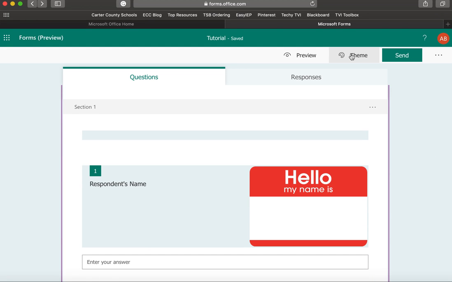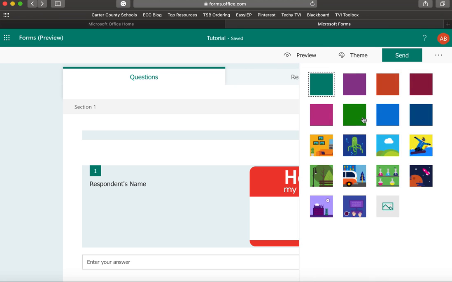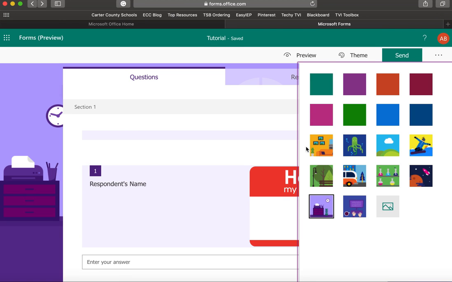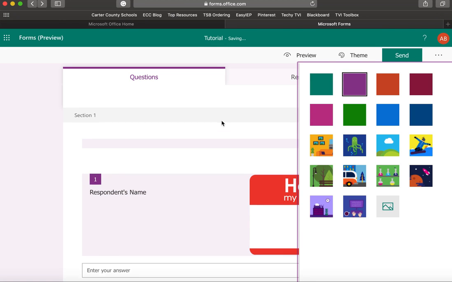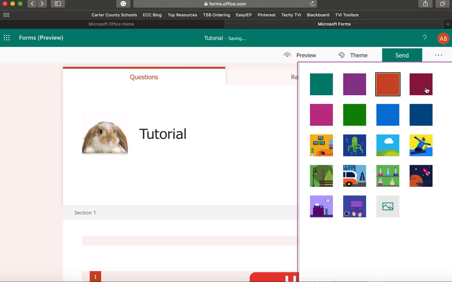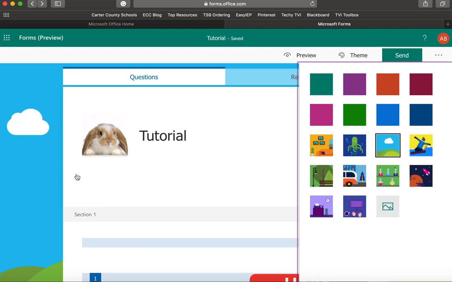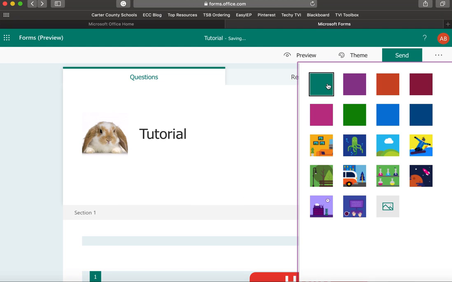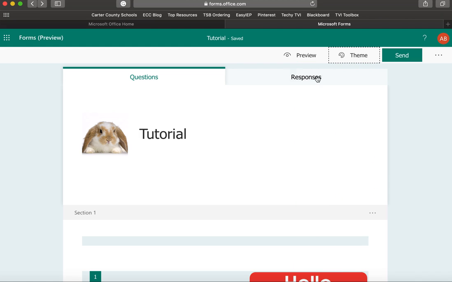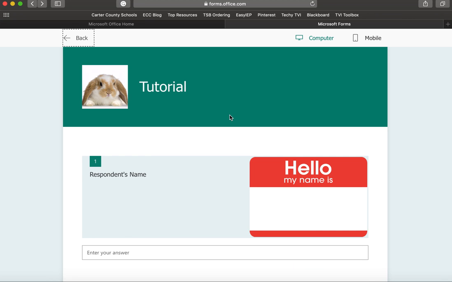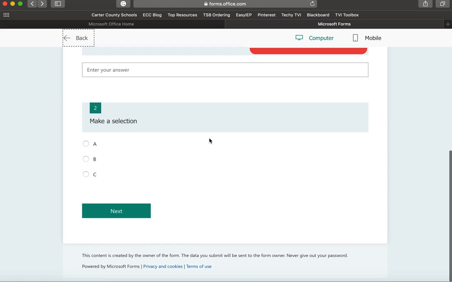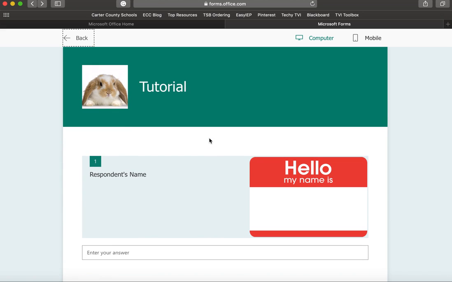You can change the theme just like we could in Google. It has some pre-selected themes and colors. You can choose a plain background or plain color for it, or you can select an image. Like I said, you can do as much or as little with it as you want. And then you can preview. It'll show you what someone that you're going to send it to sees.